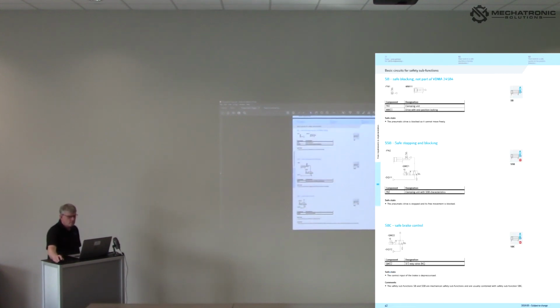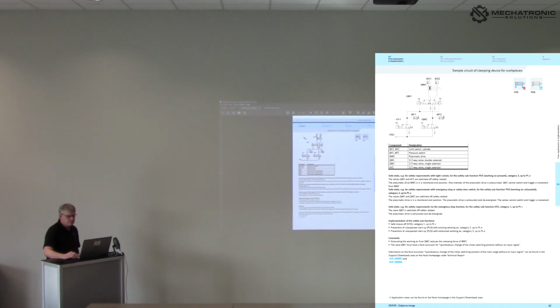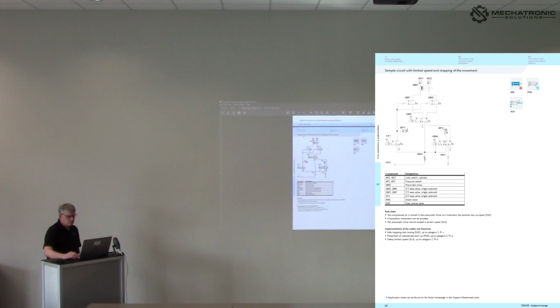The nice thing about this is you've got circuits already in place if you're trying to solve a problem. That's really what this catalog is designed to do. So you've got safe stop and blocking, safe stop and brake, and another circuit here they're showing. If you want a copy of this, we'll get you a copy of the whole catalog. Limited speed and stopping of movement.